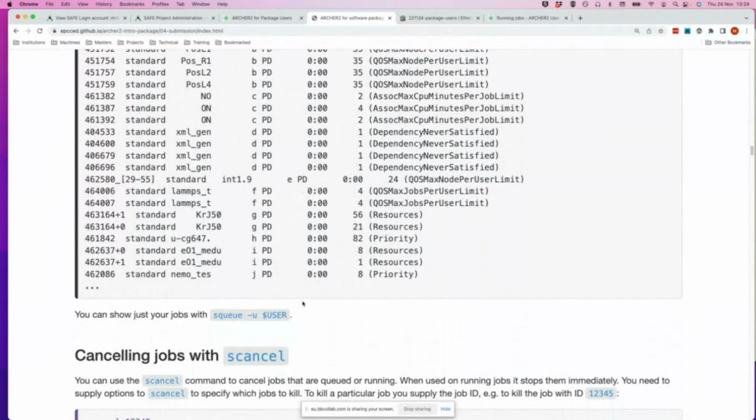So usually you would limit the jobs returned to only those submitted by you, or from within your user account. And you can do that using this as it appears there. So it's using the $USER, the user environment variable, which already should be set to your user name.